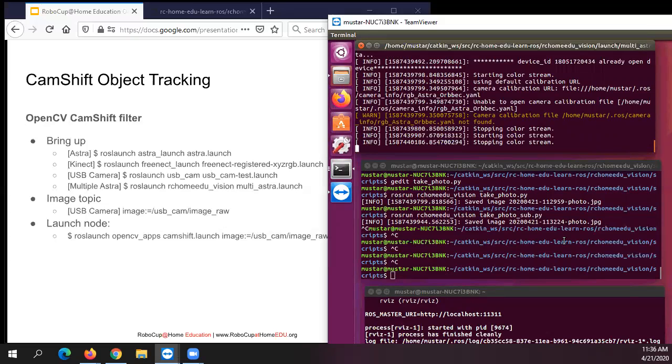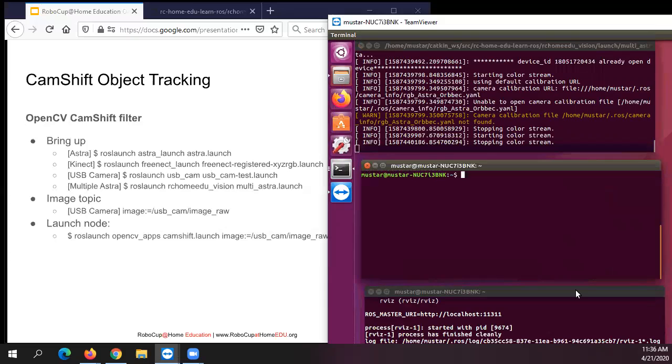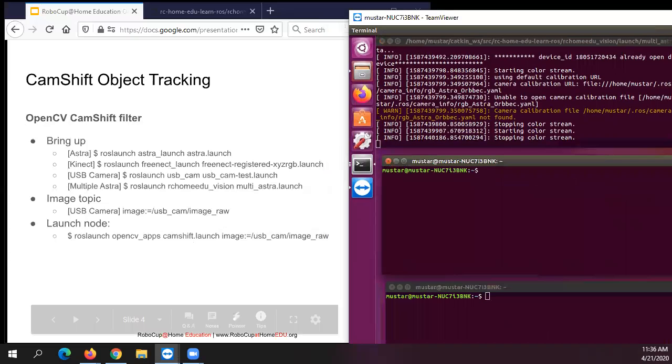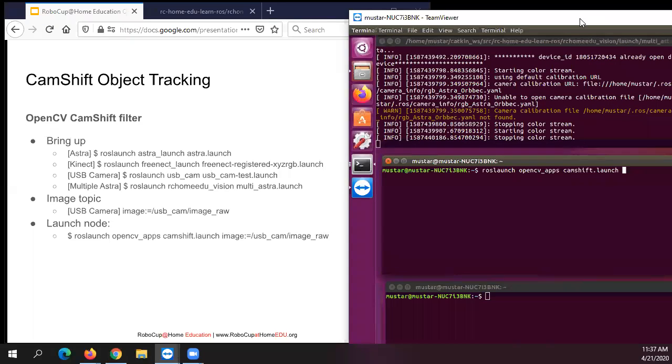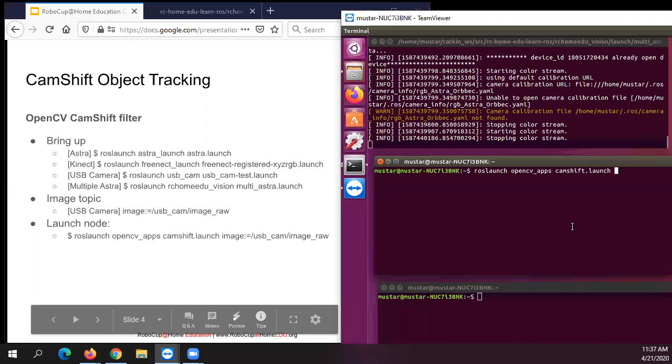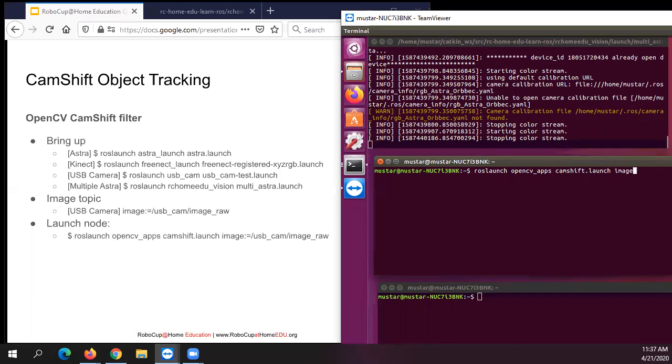Then you need to check what your image topic is, because you need to define this. So let me run this back, clear this, and also clear this. All I need to do is run this example, roslaunch opencv. I'm using the OpenCV package, the app, and then camshift. Then from here, you need to define your topic, the image topic. For you it's USB camera, but for me, I have to do this camera. Okay, I just use this one, RGB image raw.